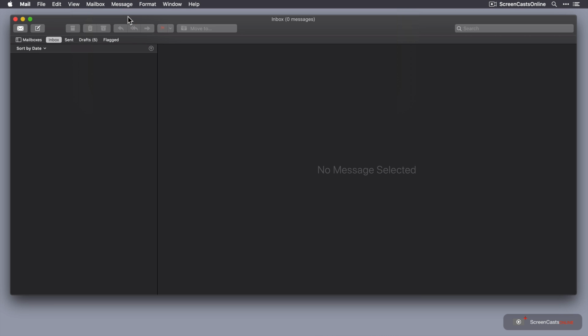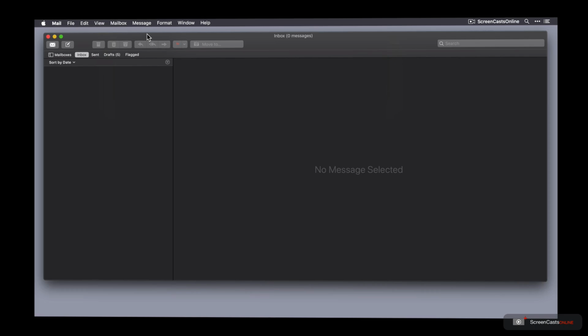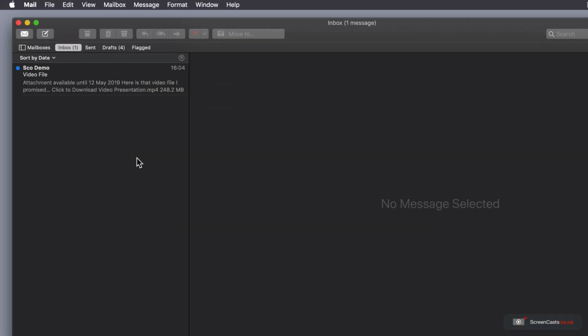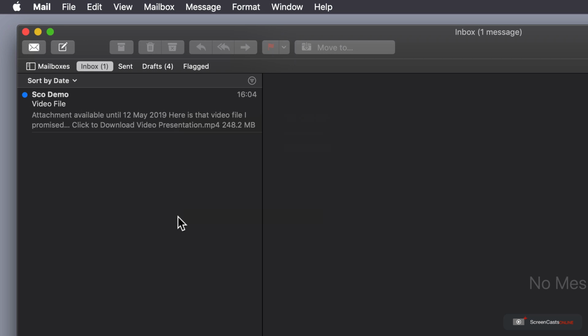So let's leave that a few minutes. Of course, it will need to upload the file to iCloud if it's not already there. So we'll come back in a few minutes once we receive the message and see what that looks like. So a few minutes later, that video file has arrived. And as you can see, the attachment is available until the 12th of May.